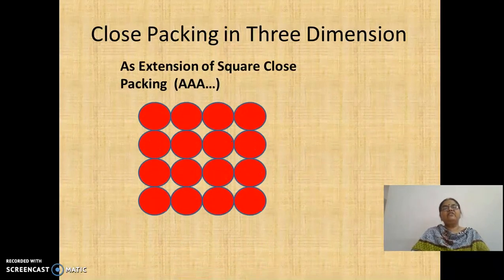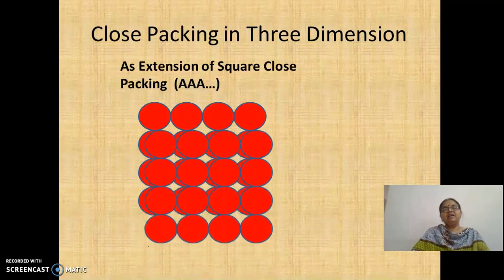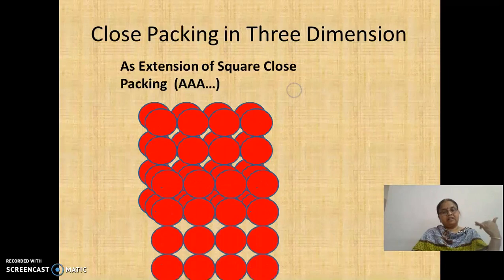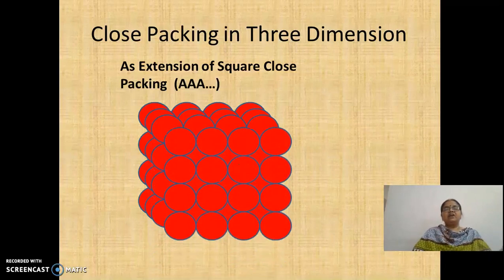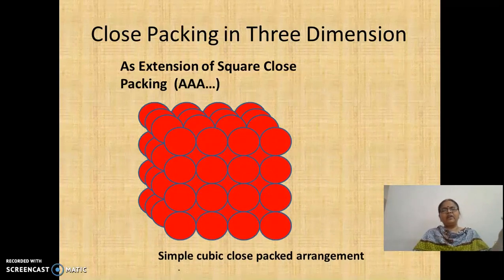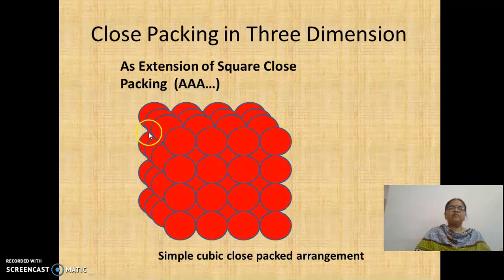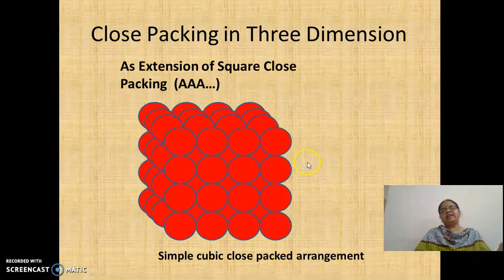In 3 dimensions, if we extend the square close packing, that is A, we will see one A layer, another A layer, a third A layer. All these layers will result in the formation of a very simple cubic close packed arrangement. In this case, in 3D, there will be some empty spaces formed. These empty spaces will be called cubic voids or holes or body centers, which we will see later on. But this type of arrangement where only A layers are present will be called a simple cubic close packed arrangement.